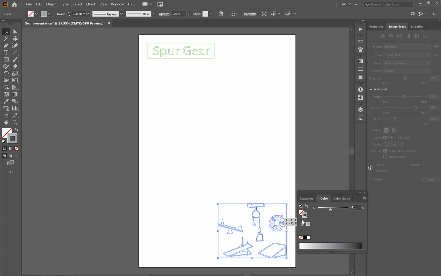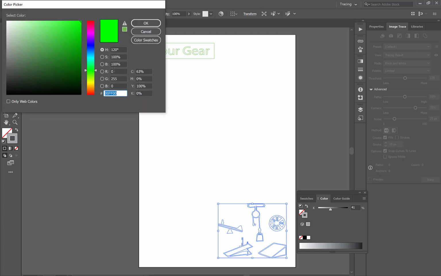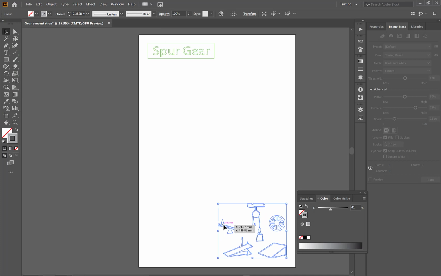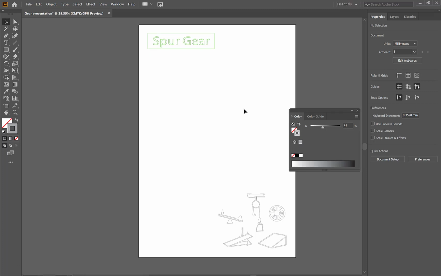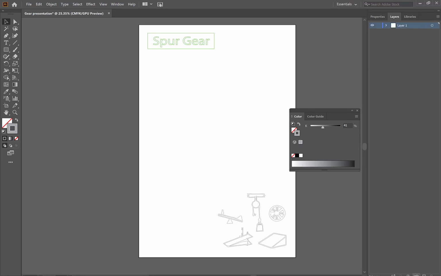Okay, let's check what's going on here. Alright, the other thing we're going to do now is just have a look in Essentials and go to Layers. We'll create a new layer. We'll put some text. This is the information about my gear.